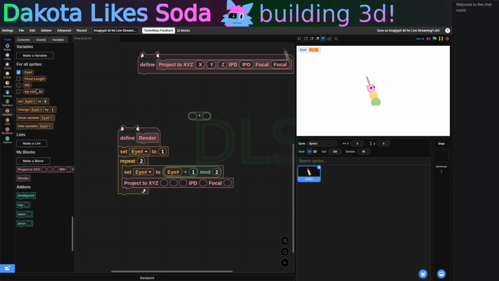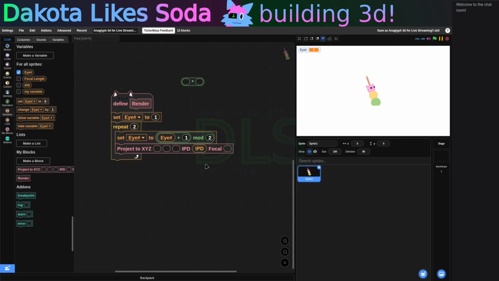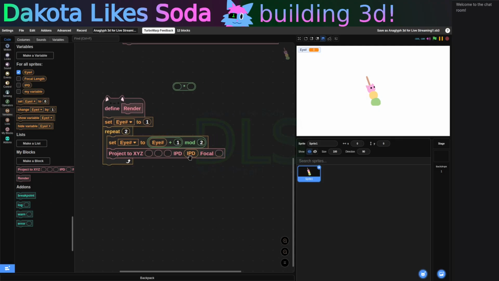So of course you're going to want to add the IPD here, but what happens when you add the same value to both eyes? Both your eyes see the same thing, so we got to add 1 to the eye and subtract the same from the other eye.